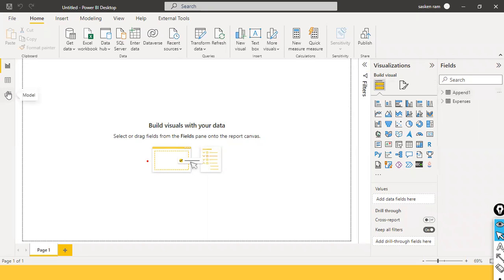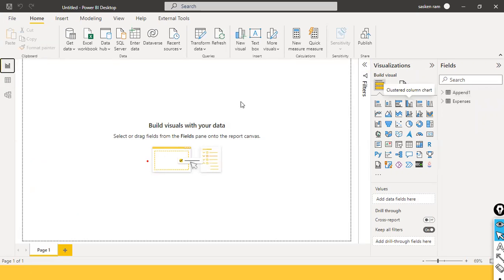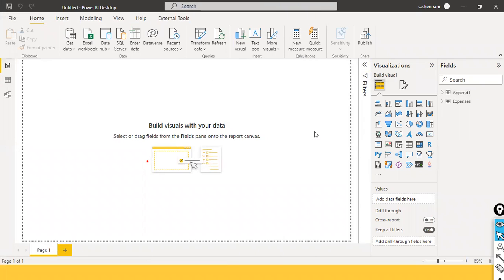Okay, we have something called append one. So yeah, the append one was the merged one. Did you notice it, right? The foreign sales were not loaded when you selected close and apply. The foreign sales too was not loaded since we have disabled that enable load option.